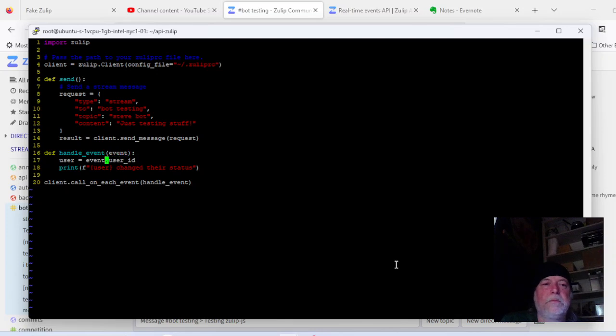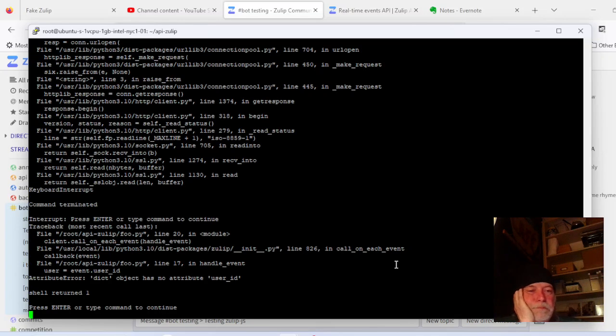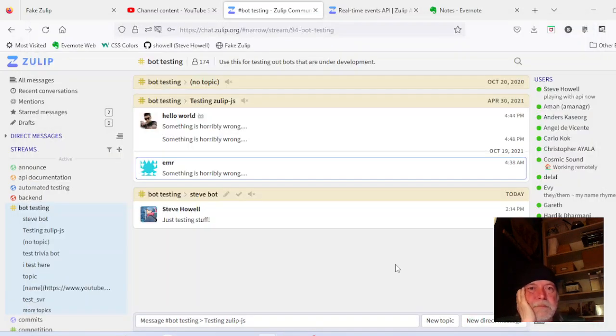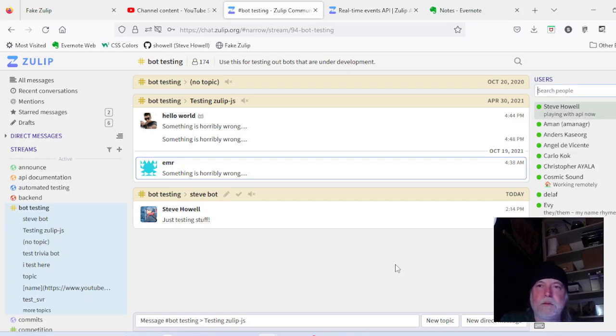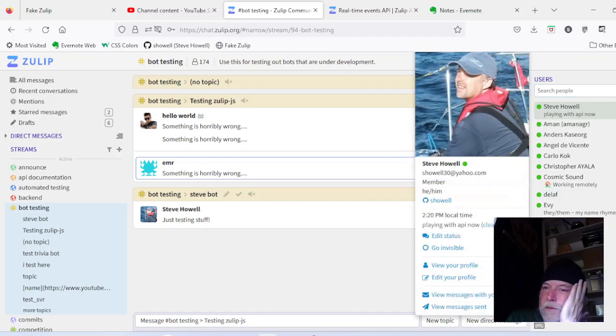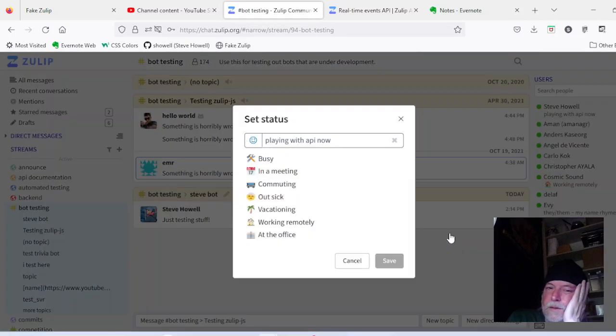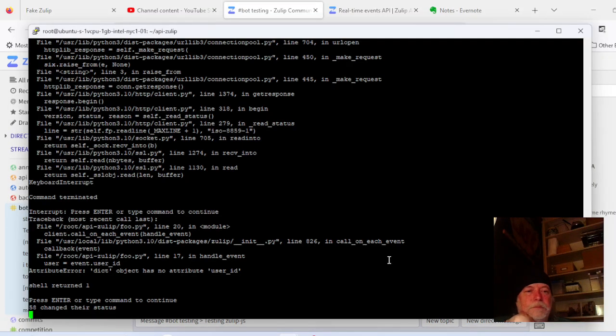Get my JavaScript showing. There's no way to do that with the keyboard yet. They're working on that. Edit status. Okay, so it says 58 changed their status, but of course that's not very helpful. So I want to look up the user ID of 58.